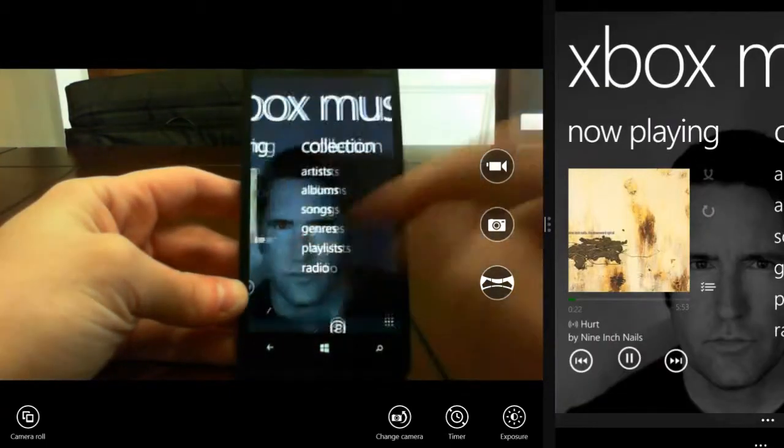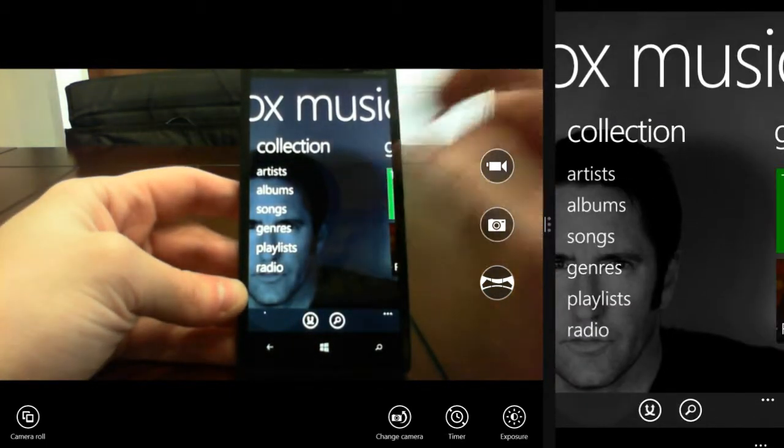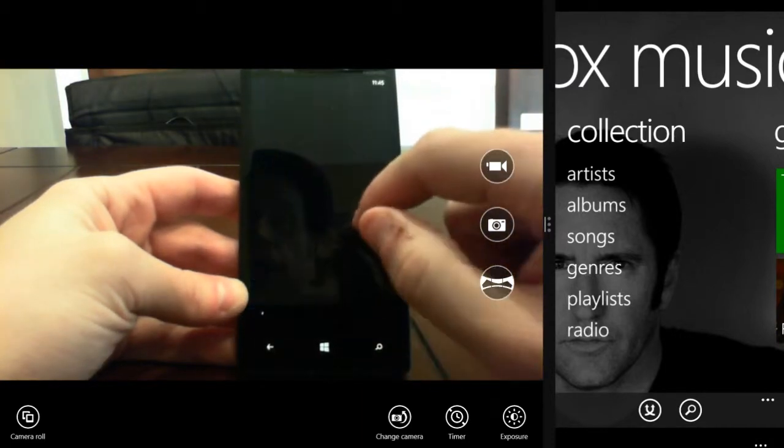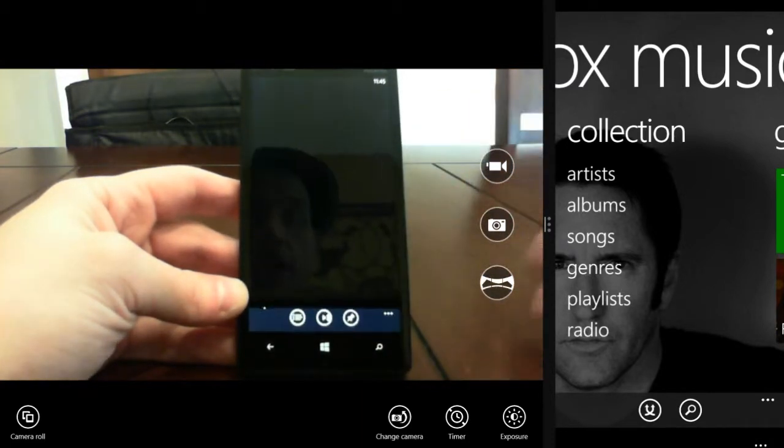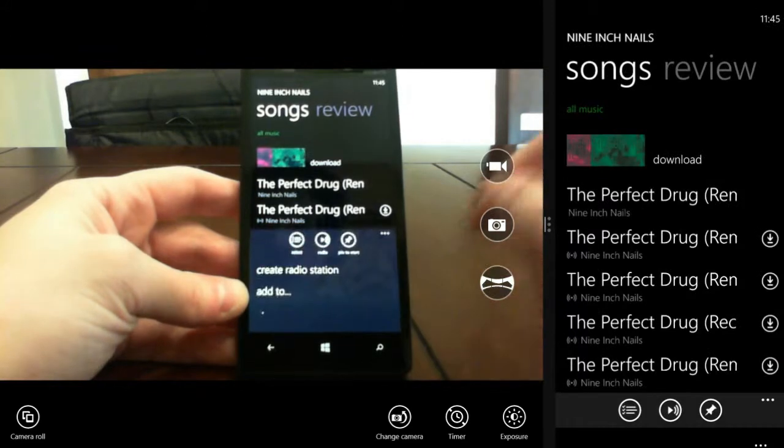So that's some of the stuff you can do with albums. It's pretty powerful. You can download albums, you can create radio stations based on albums.